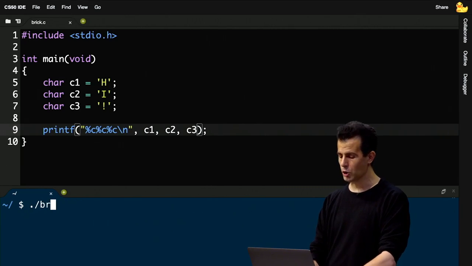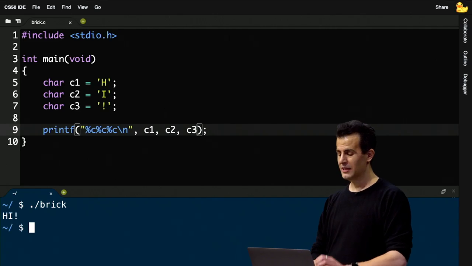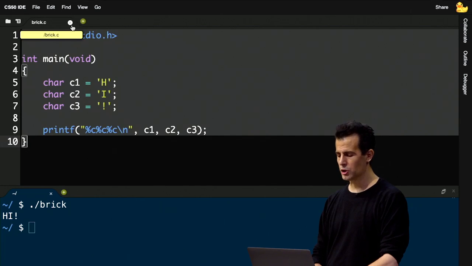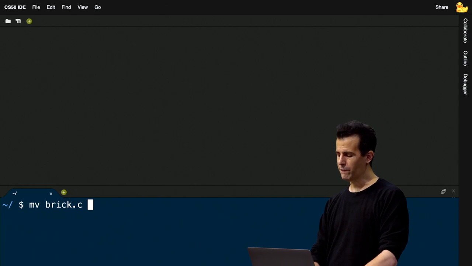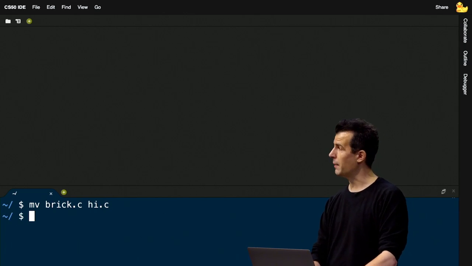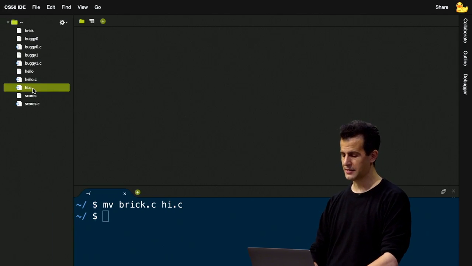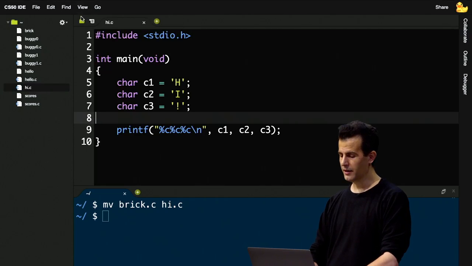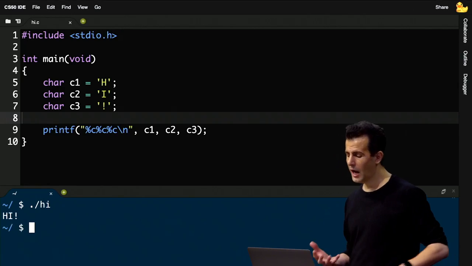Compiles OK. And if I do ./brick, hi. I really should have renamed this file, but we'll rename it in a moment. Let me go ahead and close the file. And recall from last week, if I want to rename my file from brick.c to hi.c, I can use the move command, mv. And now if I open up this file, sure enough, there's hi.c. And I've fixed my renaming mistake. All right, so again, if I now do make hi and I do ./hi, voila, I see the hi.